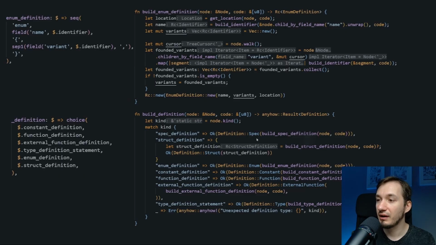For example, an enum is constructed step by step, reading named or anonymous children in the given node. The node of type identifier is named as a name, so the function child by field name can be used to address this node. On the left side, you can see how it is defined in the tree-sitter grammar by using a field function.